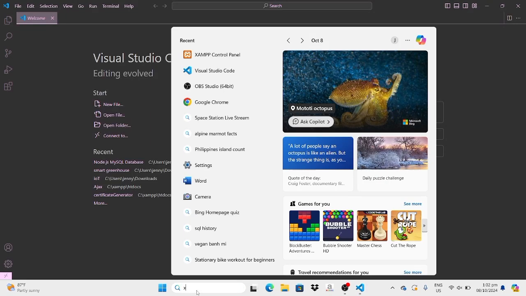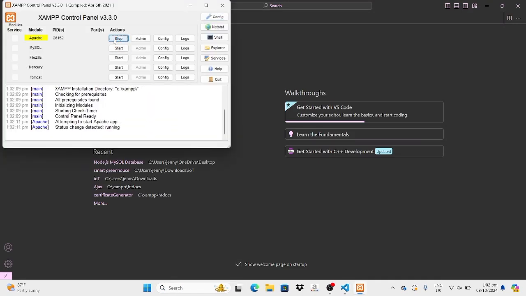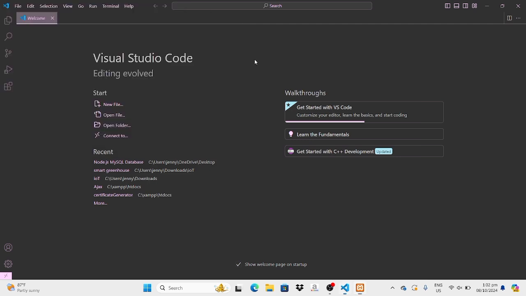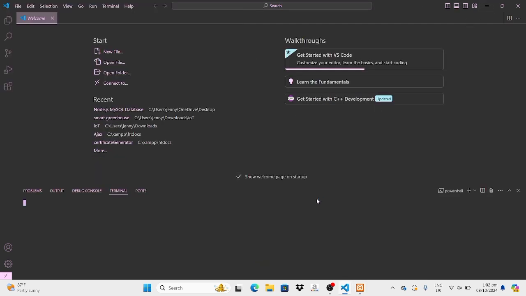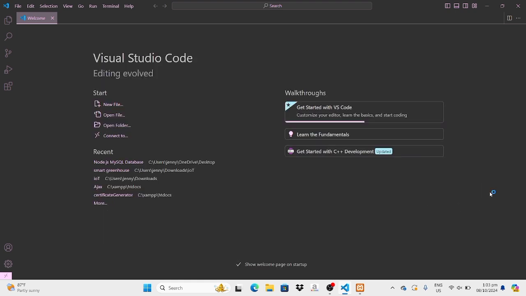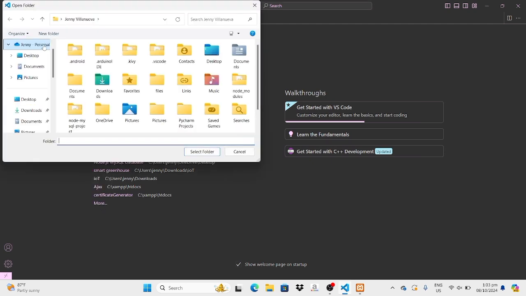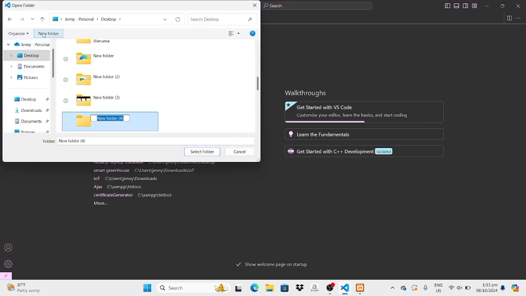Open VS Code, but first, we must open our XAMPP control panel. Open the command terminal to download and install the MySQL module. After that, remove the terminal and we can now create a new folder. The folder named Node.js MySQL database.